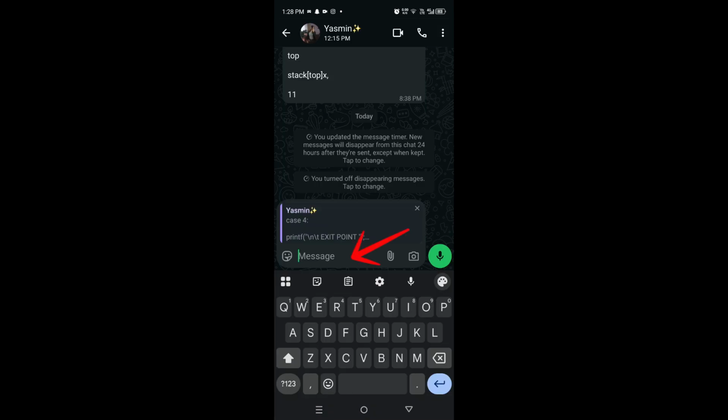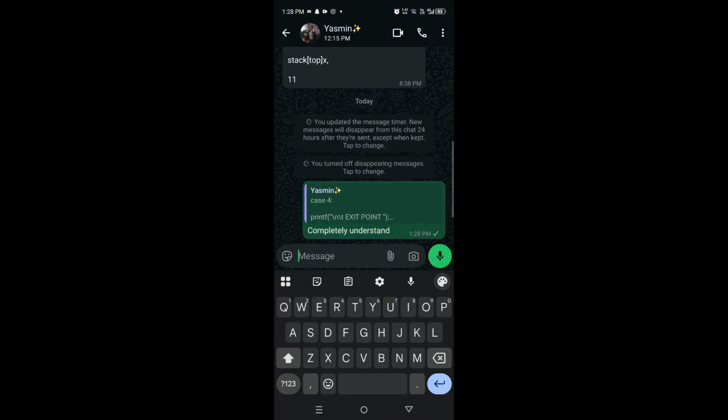Now, type in your reply in the input box. Now tap send. And your reply will be clearly linked to the specific message. This works in both private and group chat, helping avoid confusion when replying in long conversation.